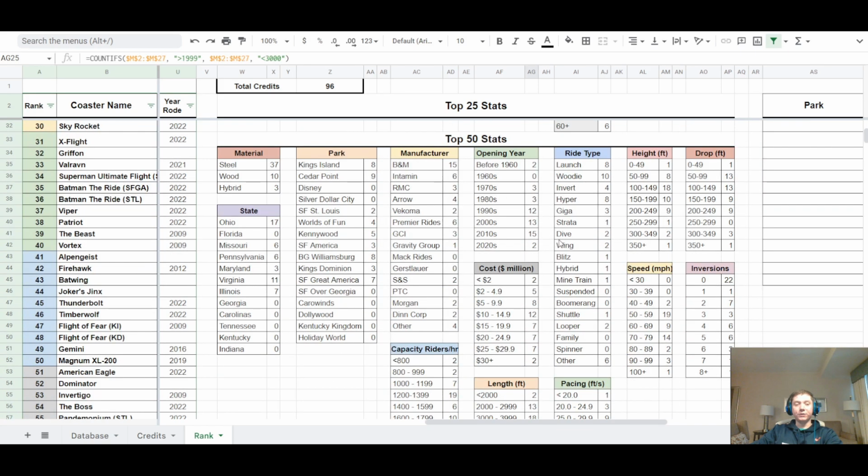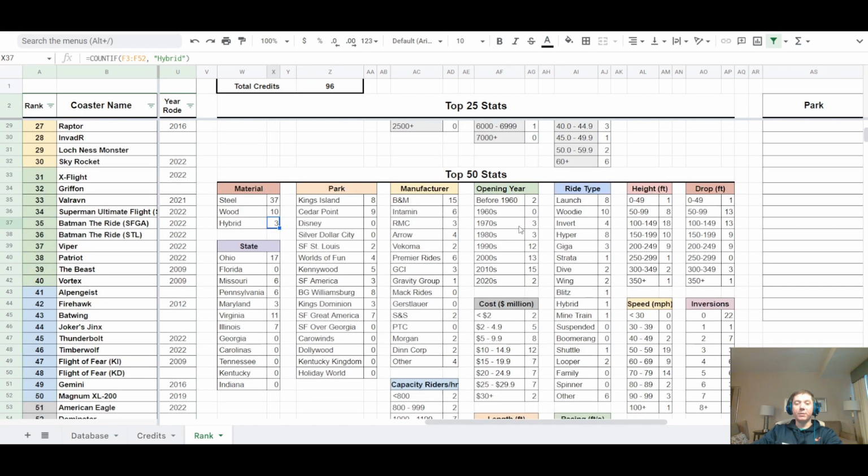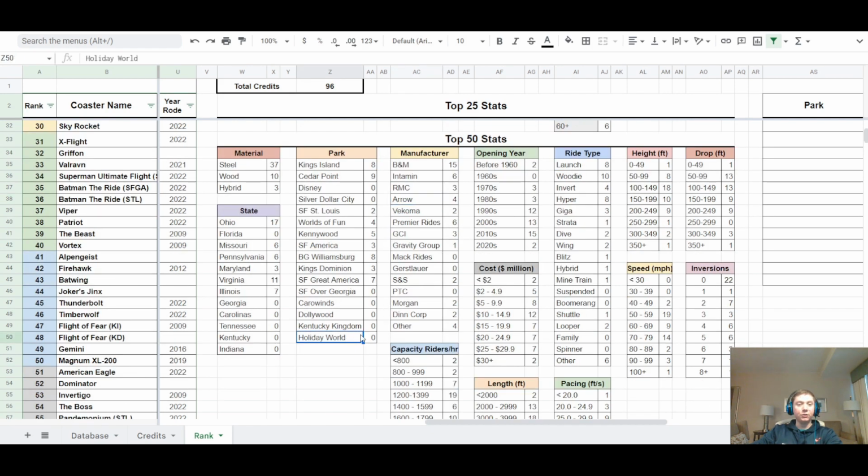And then if I scroll down here, I also have the top 50 broken out. So I've got 37 steel, 10 wood, 3 hybrid for my top 50. I'm not going to go through all this stuff, but this all auto-populates, so I don't have to fill anything else out in here. And every time I go to a new park, I just create a new column here, or just copy this down.